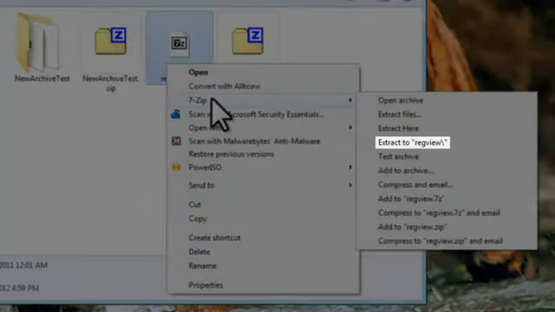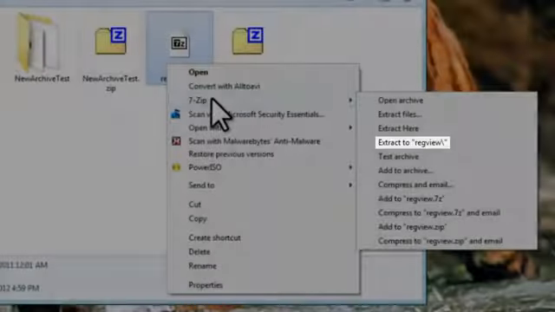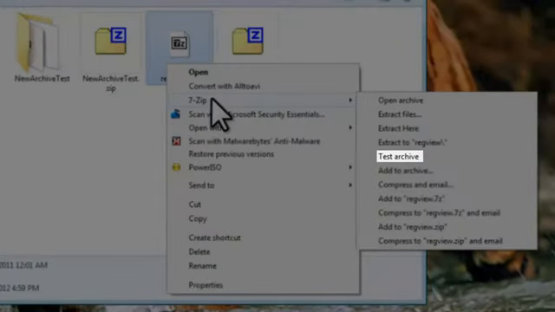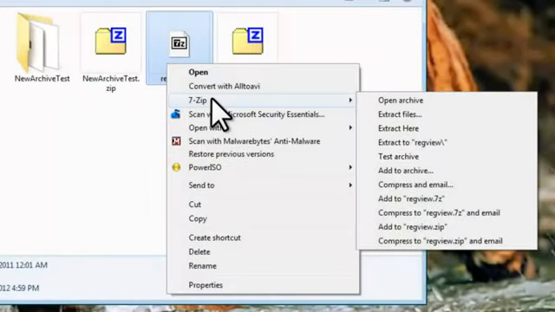Extract to folder name. This will extract the contents into a folder with the same name as the archive. Folder name here is RegView. This is useful when the archive contains hundreds of files that you don't want extracted into the folder with a bunch of other files. You can select this and have it use its own folder. Test Archive. This is the same as the Test button in the 7-zip file manager interface. It validates that the file is good and in working order.